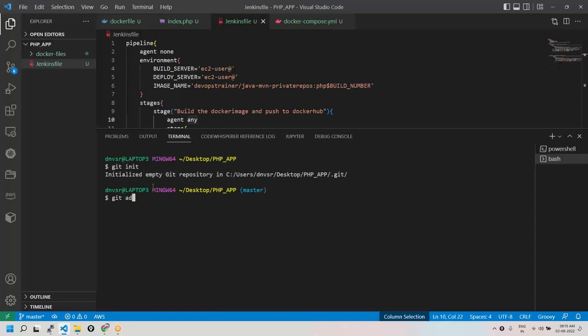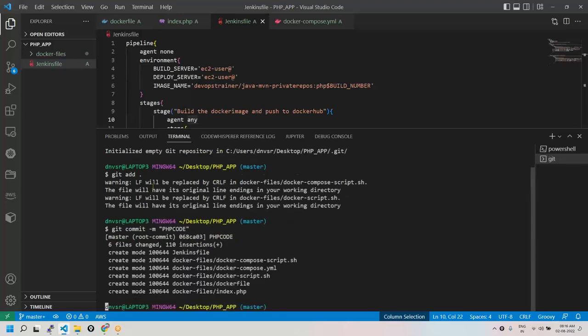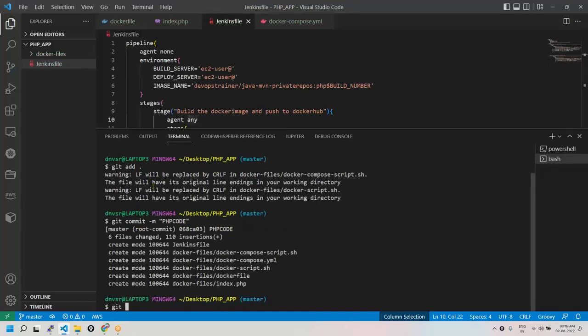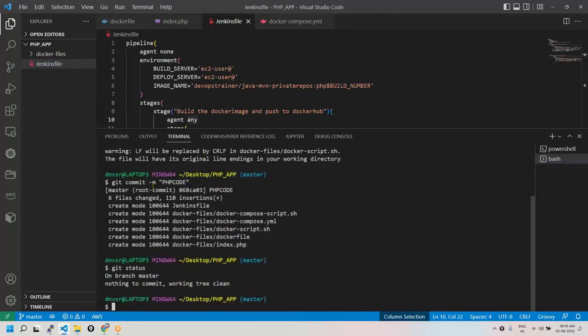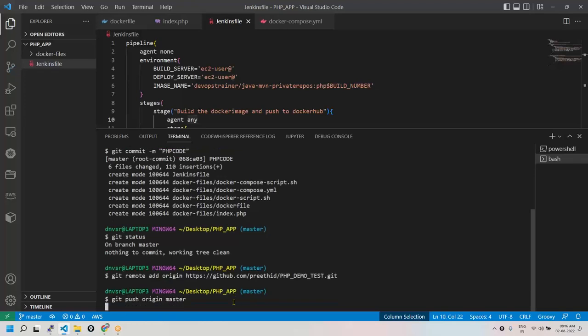Then git add all the code. Then git commit -m with a meaningful message, like PHP code ready. Just check the status. Git status, it's all perfect. So git remote add origin, because it's a local repository, you have to add the origin. Done. Now git push origin master. I'm going to push to the master branch.